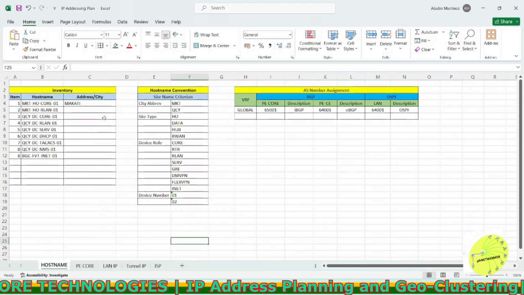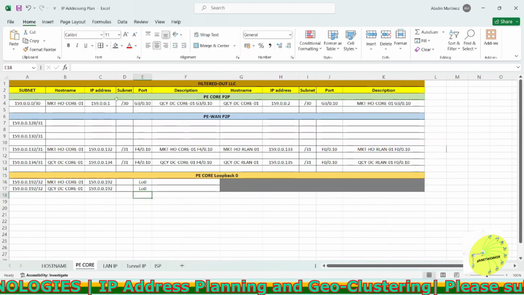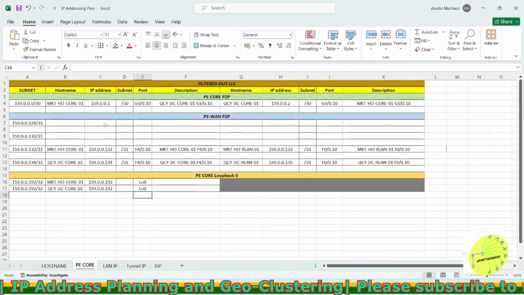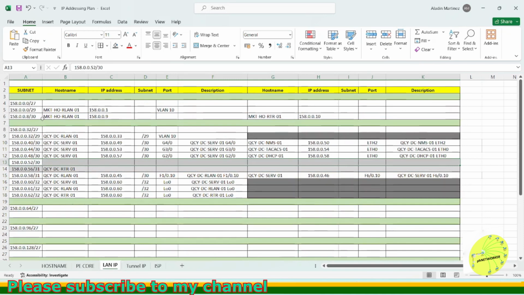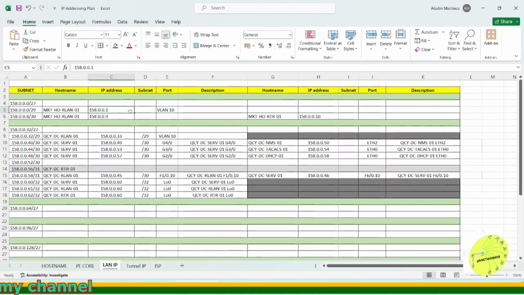So let's review. P core, we have the P core, and we have the PE21, and then we have the loopback for the LAN. We have the RLAN subnets. Okay, the P2P, also for the QCY. Okay, I think we're good, and we're ready to implement.